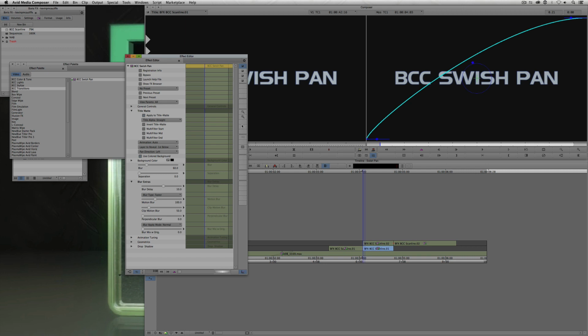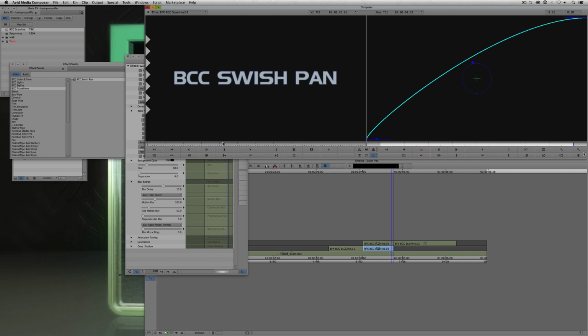The first thing that we're going to want to do is the layer that we want to reveal with this Swishpan is actually nothing. I just want this title to slide off the screen. So the layer to reveal is actually nothing, just like that. And you'll see now that if I come through here, it's doing exactly what I want. Nothing is being revealed.